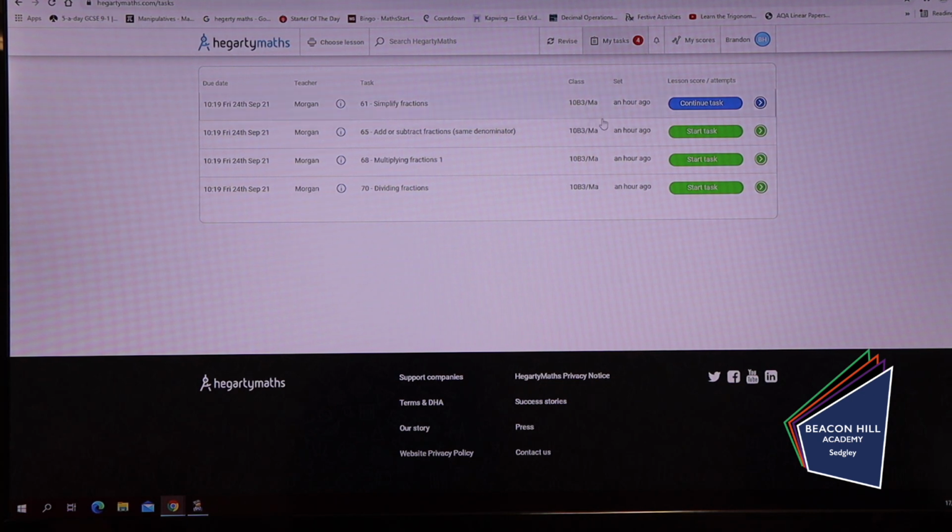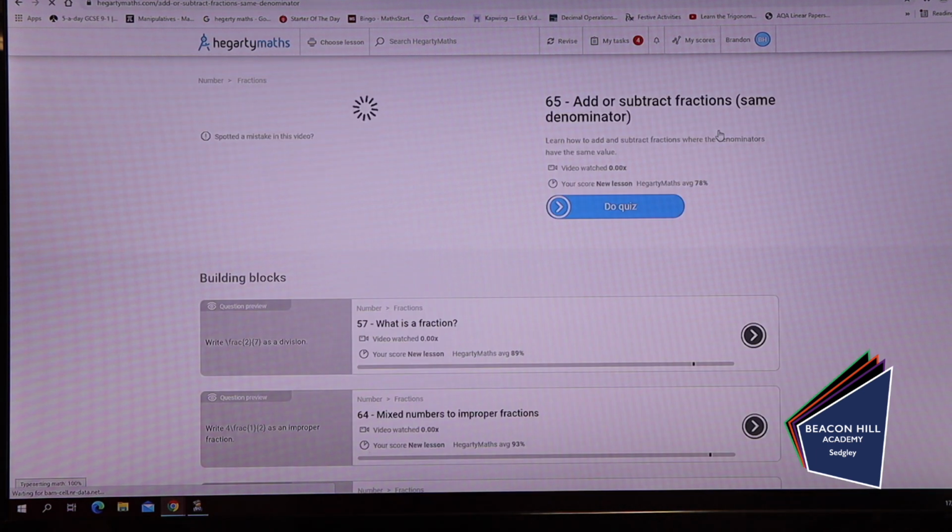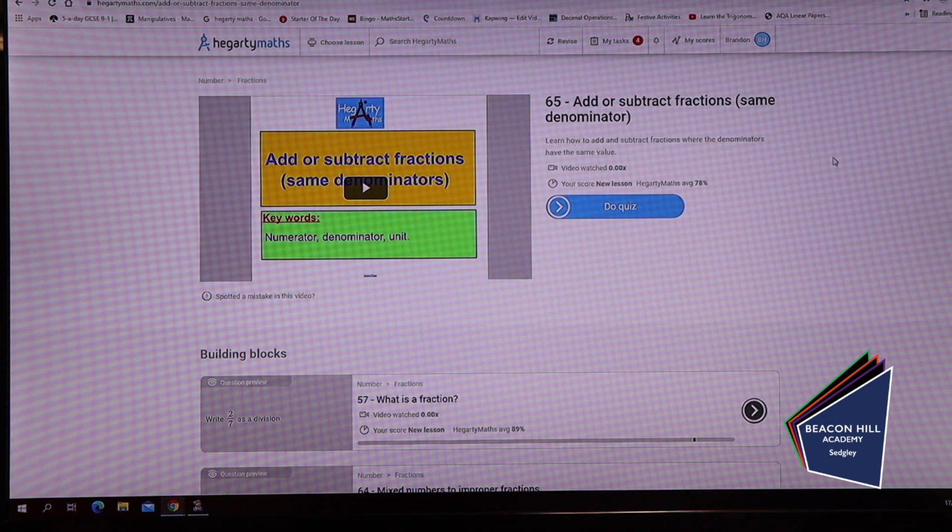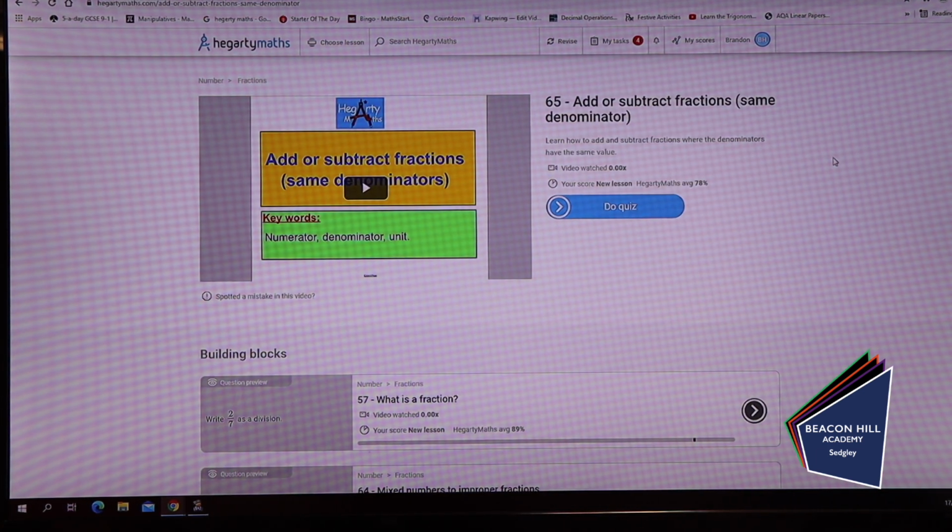Now if we start a task by clicking the green tab, this is what shows. And the first thing you need to do is watch the video.